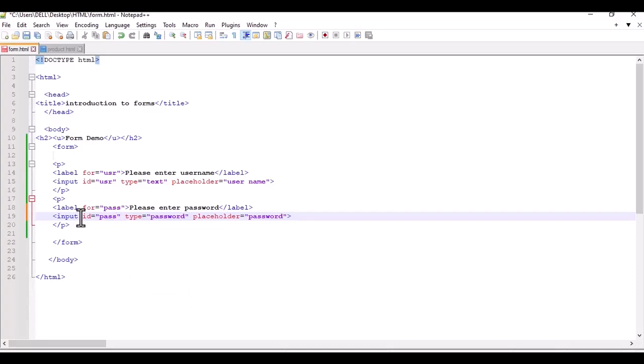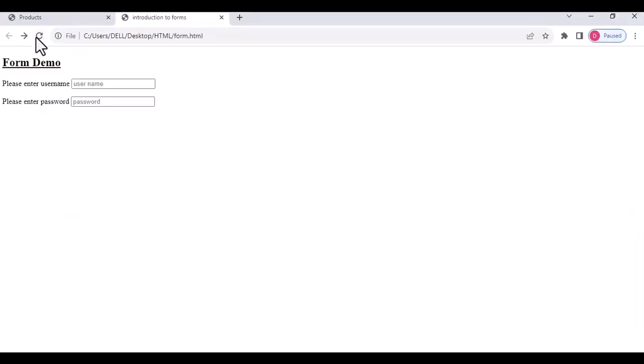Understood? So now these two are connected. This label is for pass. So pass is actually the id for this input. If you refresh and click, now the cursor is on this text field, and if you click, the cursor is on this text field. So this was all already covered in the last lecture.